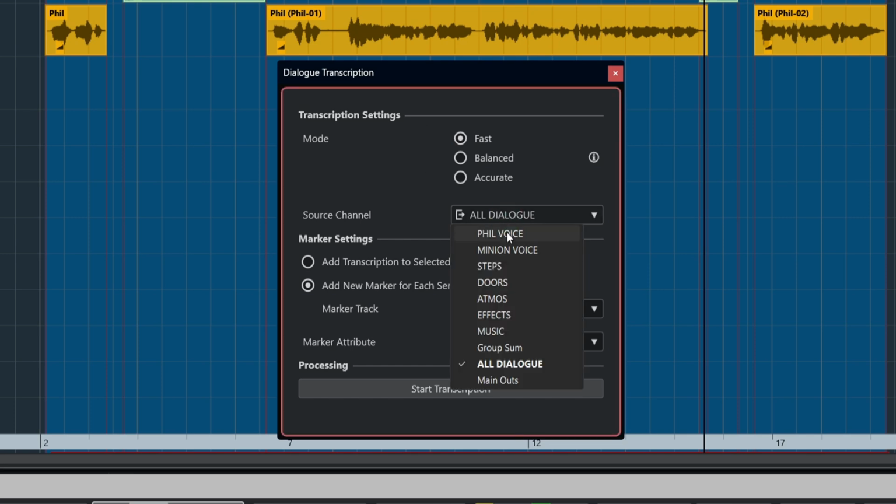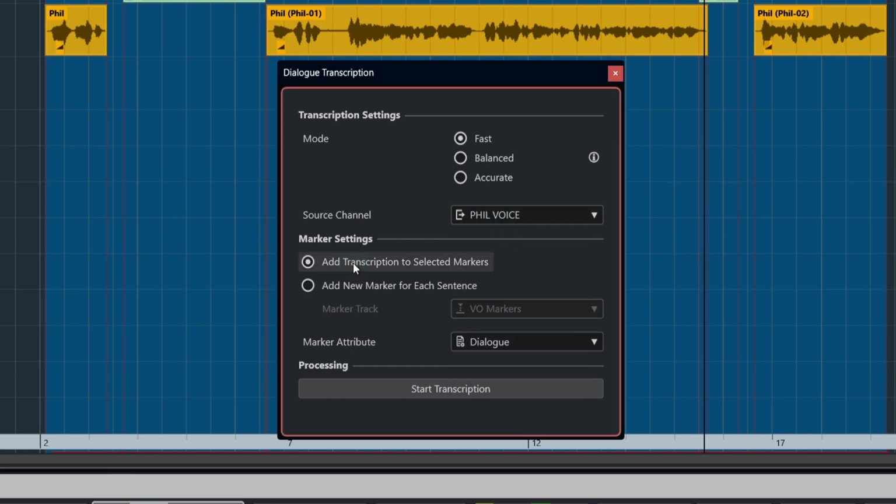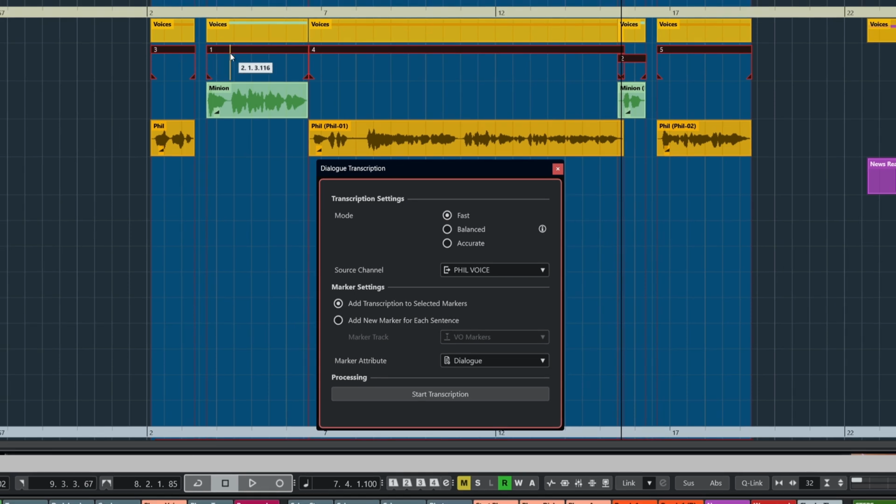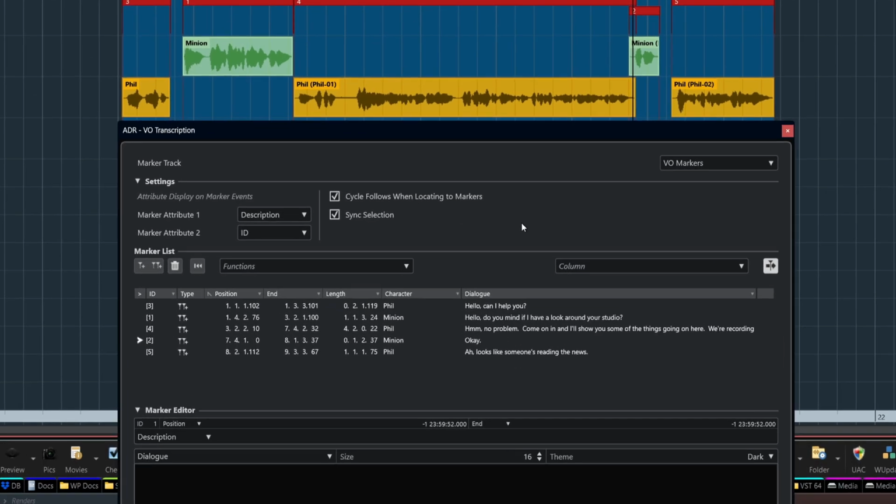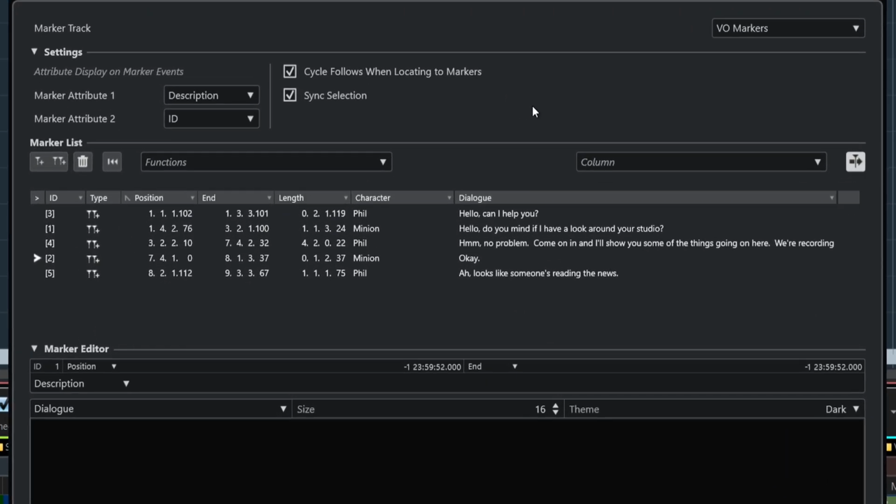We'll select first Phil's voice, we'll add a transcription to selected markers, and we'll make sure that only the markers that contain Phil's voice are selected. The marker attribute will still be dialogue. Then we'll repeat the process. We'll make sure that only the markers containing the minion voice are selected, and we'll add transcription to selected markers again. And now when we bring up the ADR panel, we can see that the existing markers that already contain the character name also now contain the transcribed dialogue.